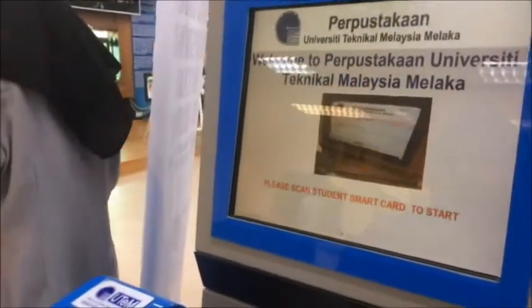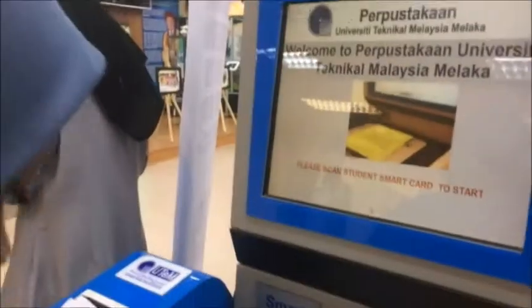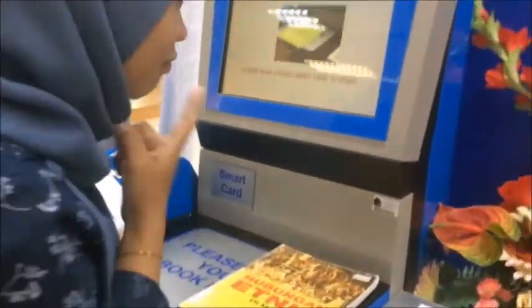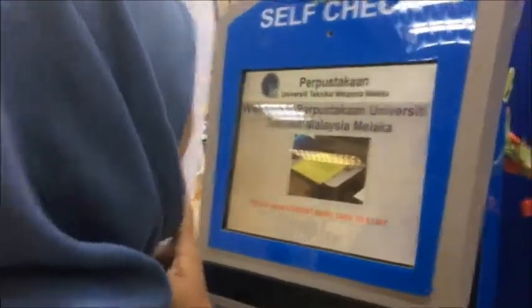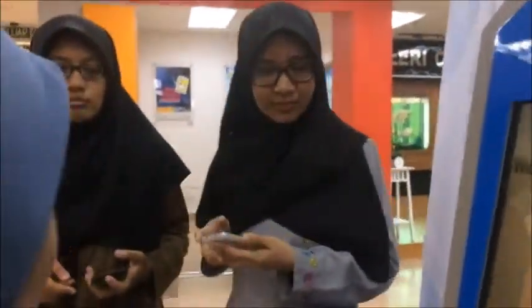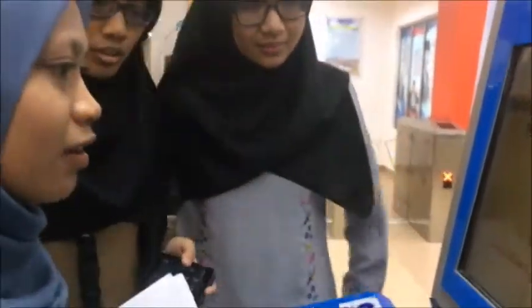I think this is the machine used to borrow the book, but I don't know how to use it. Can you please help me to use this machine? Of course. I want to borrow the book, but I don't know how to use this machine. Okay, let me teach you how to use this machine.